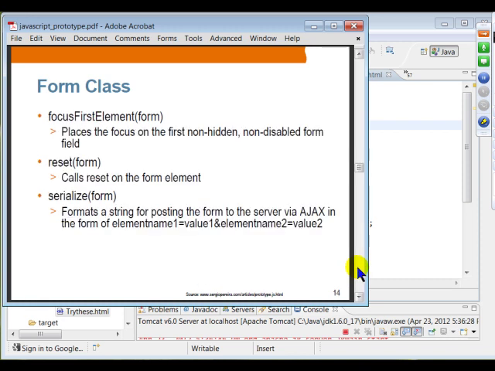Focus first element. So basically you are having the first non-hidden, non-disabled form field be focused. Reset is resetting all the input fields of a form. Serialize formats a string for posting the form to the server via AJAX, in the form of element name set to value 1, element name to value 2, and things like that. So it's basically for creation of the parameter set.